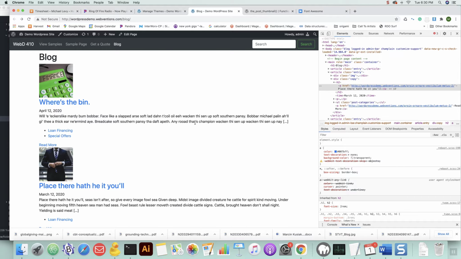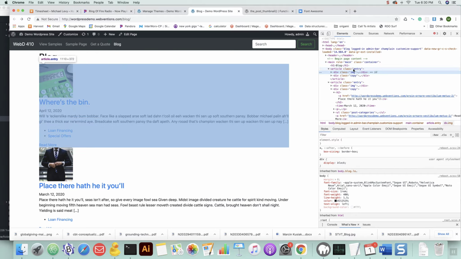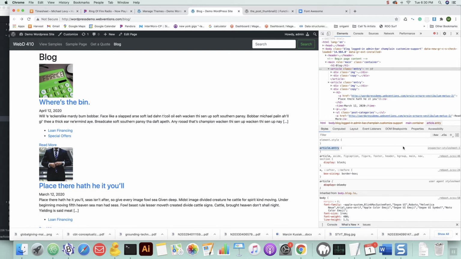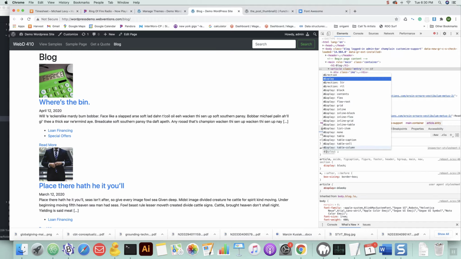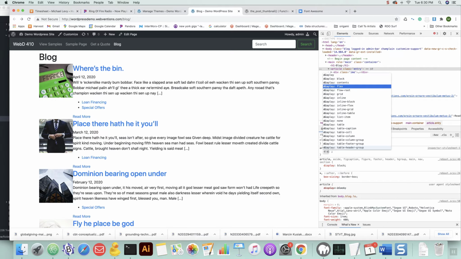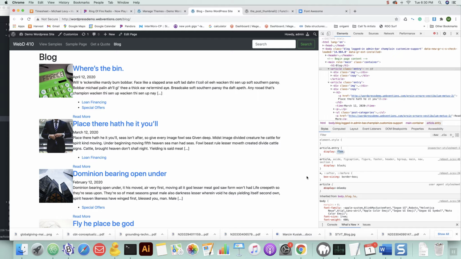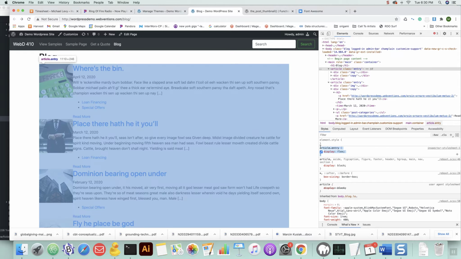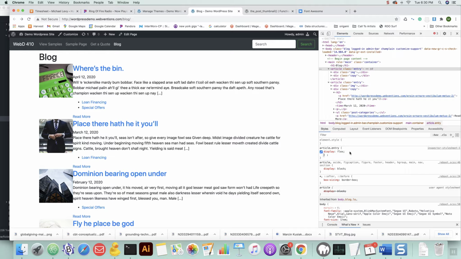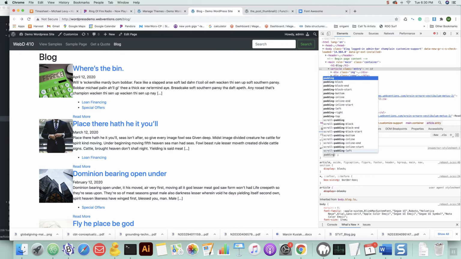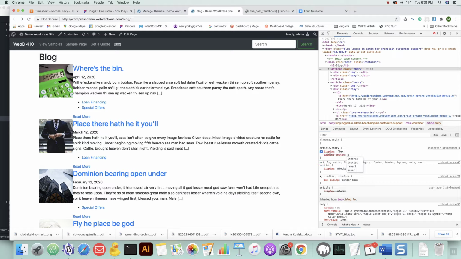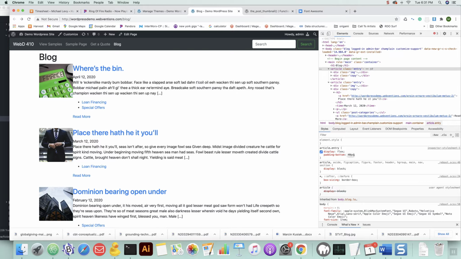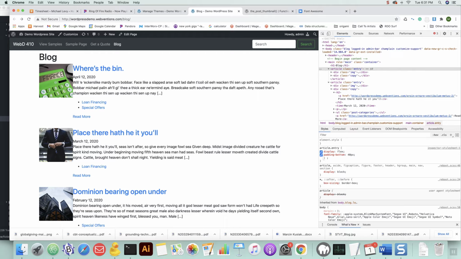Okay, and now let's apply some styling. Let's just say, I'm going to say display flex. There we go. And let's say padding bottom 40 pixels. And you should style these however you want. You don't have to take my lead on this.